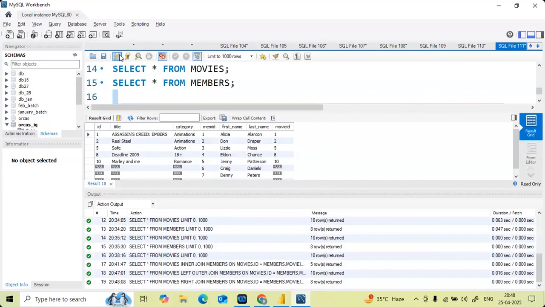And full join is something that is not available here in MySQL. That is something we can do with the integration of left join plus right join plus the union concept. And that union is something we are going to discuss in the next session.